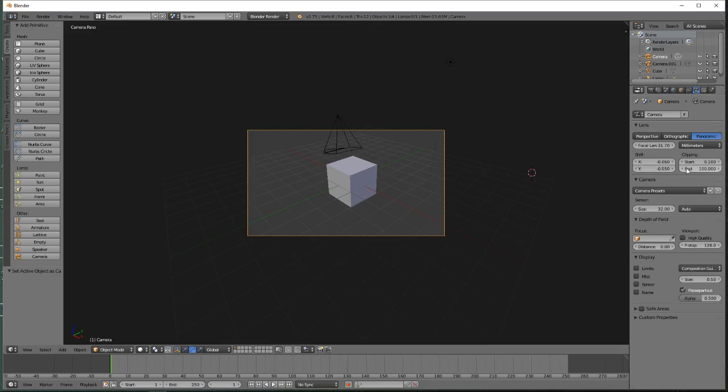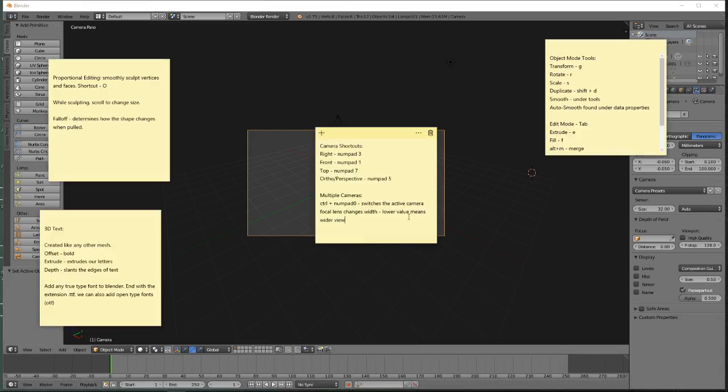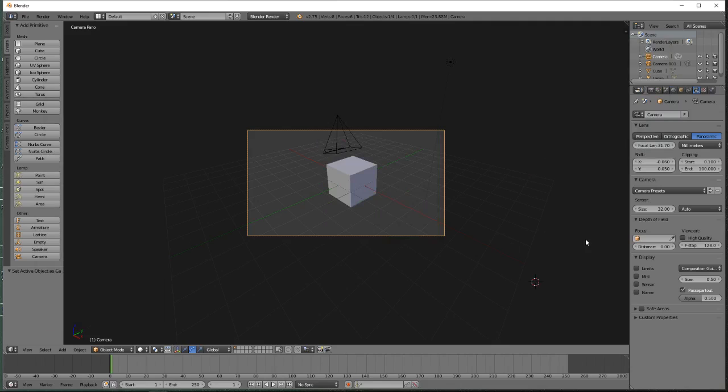Clipping is one of those ones that can cause a problem if we have a lot of stuff in our scene. So if far away objects aren't showing up, increase clipping. Clipping is the amount of area that we can see in our camera. By default, we can see just in front of the camera, almost 0, all the way out to 100 units.